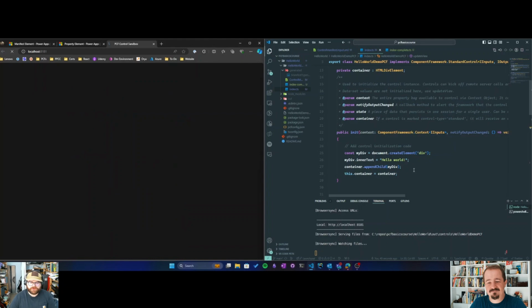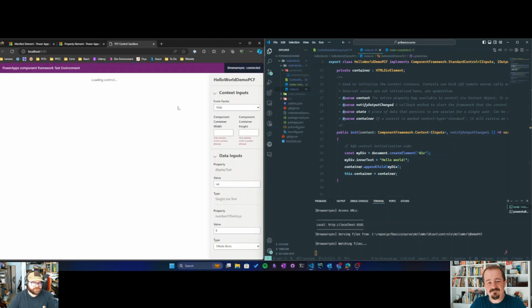All right, starting the control harness. There we go. Here we are. We now have our two properties here, which is very exciting, and we can see that the display names have updated, right? We now have a display text property and a number of smileys property. So we're ready to go on these.